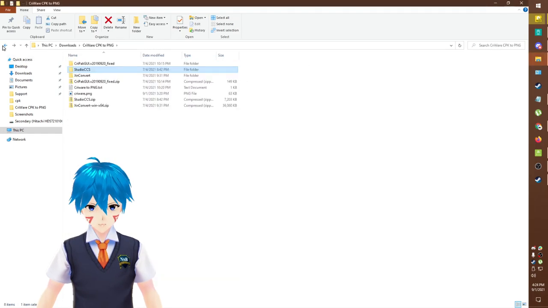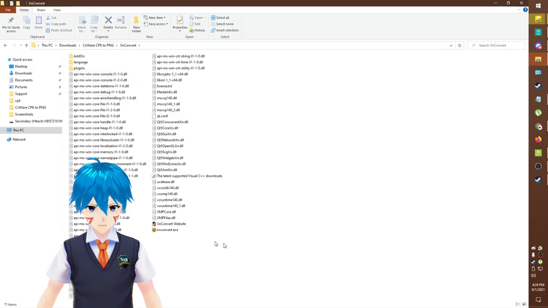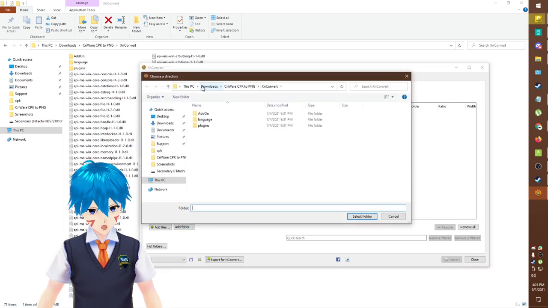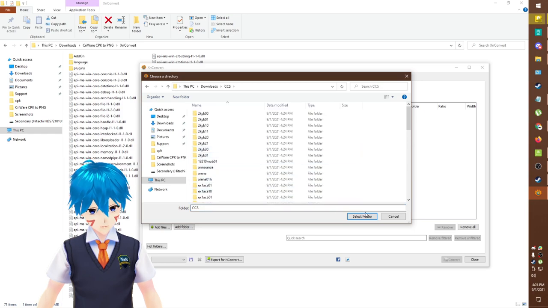And we're going to use XnConvert. Now, thanks to Dow from the Dothack Discord for recommending this, because previously I used to take all of those CCS files individually into Photoshop and convert them all one by one, and that was a chore.